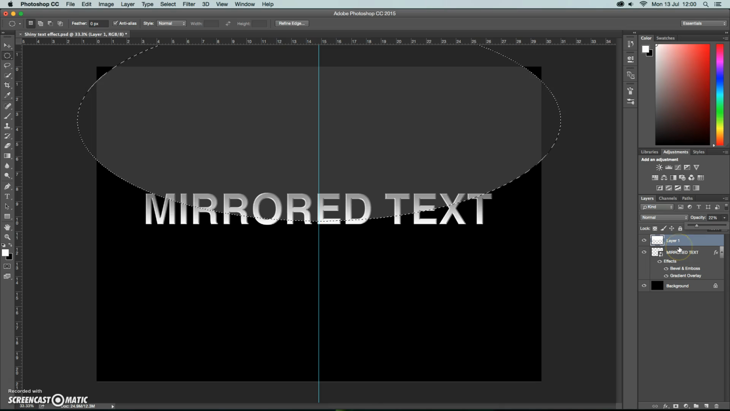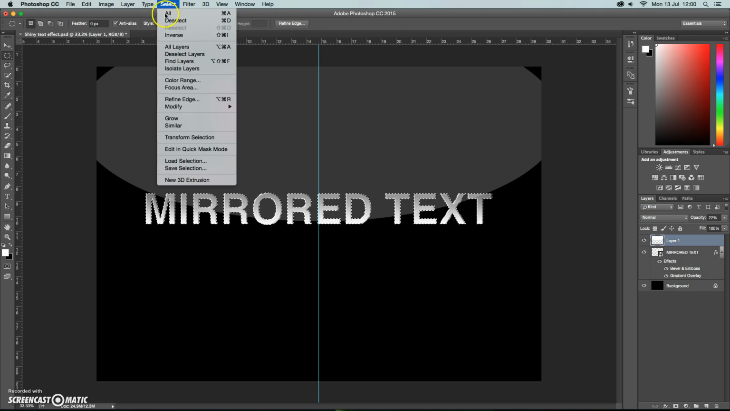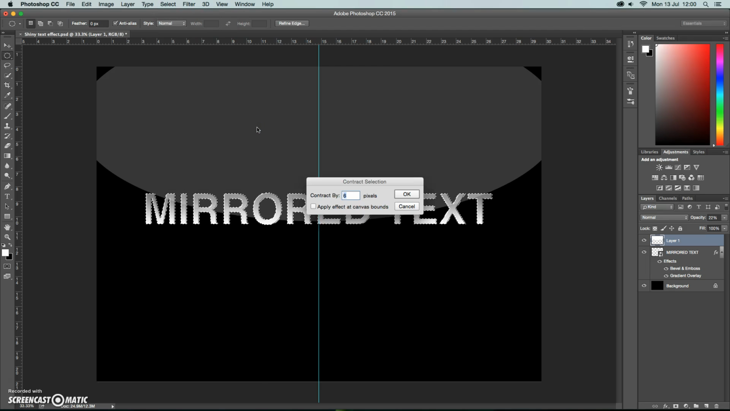Then if we Control or Command click on the thumbnail of the text layer just here, it should make a selection from our text layer, and then we're going to go to Select, Modify and Contract, and we're going to contract it by about 6 pixels, but you can experiment with this. So it brings in our selection a little.